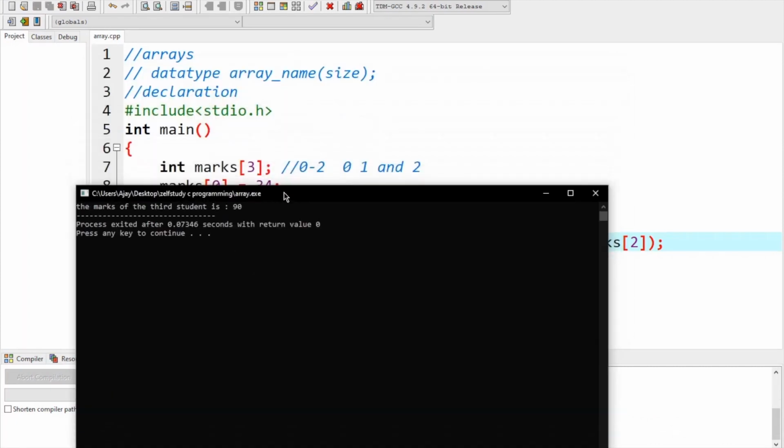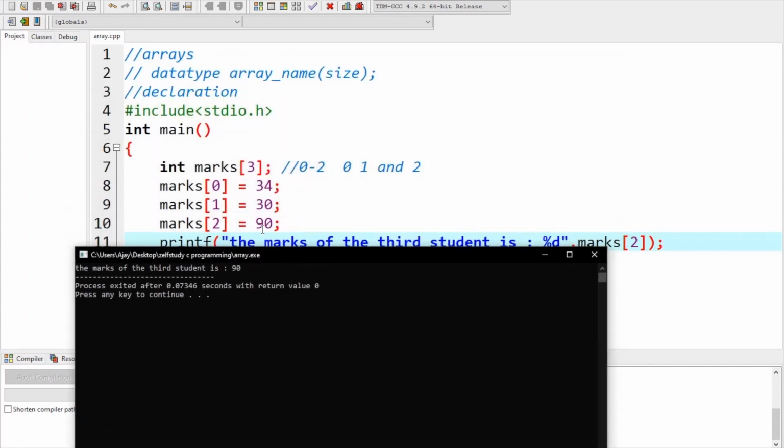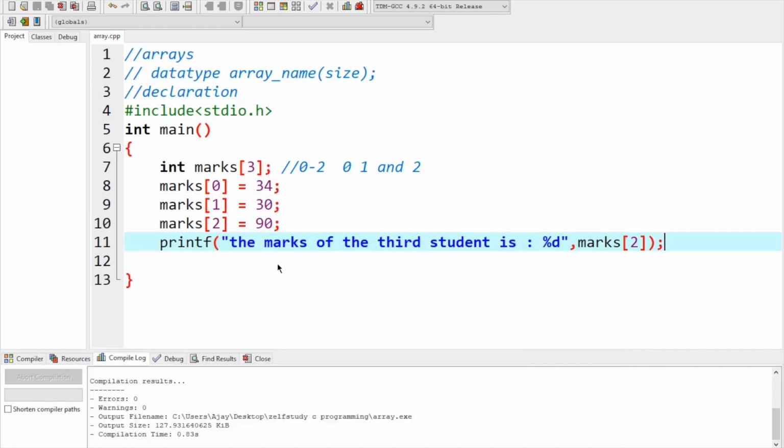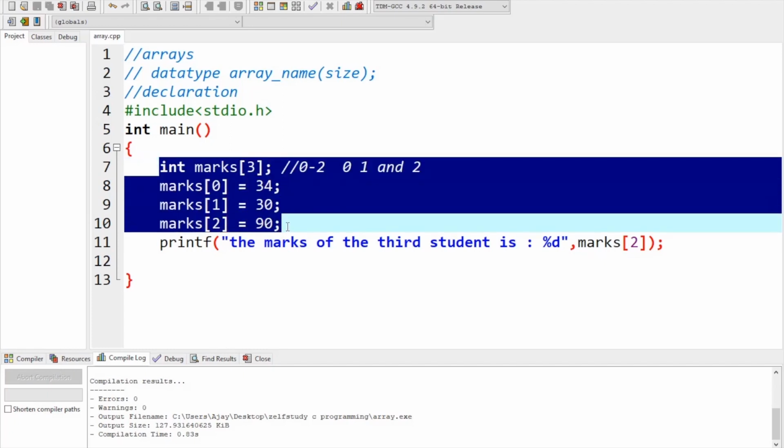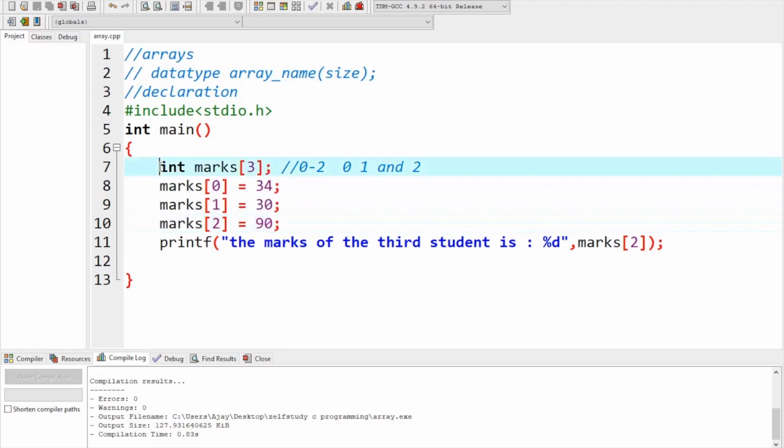You can see the marks of third student is 90. You can see here the marks of third student is 90. Press any key to close the window. And what is the other method to declare an array? Instead of defining it in 3 lines, how can we define inside a single line?